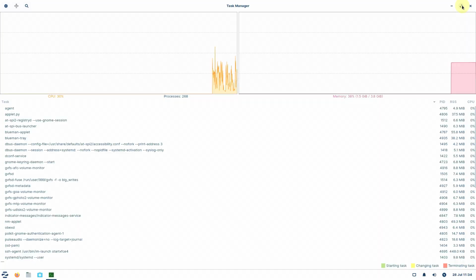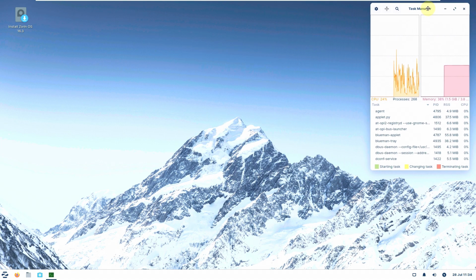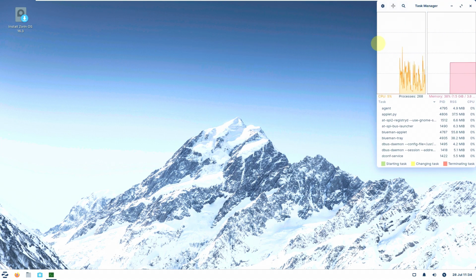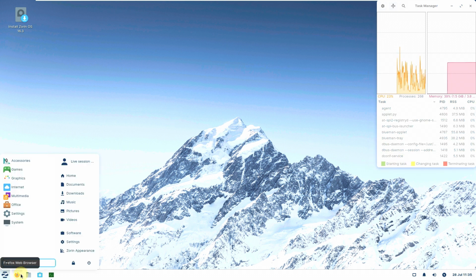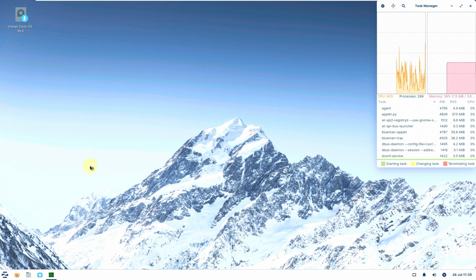So I'm going to keep the task manager or the system monitor at the side of the monitor, at the corner, so you can see what things are going on throughout the video. I'm going to keep it there for the entire video. So let's first go to the internet browser, which is a Firefox web browser.